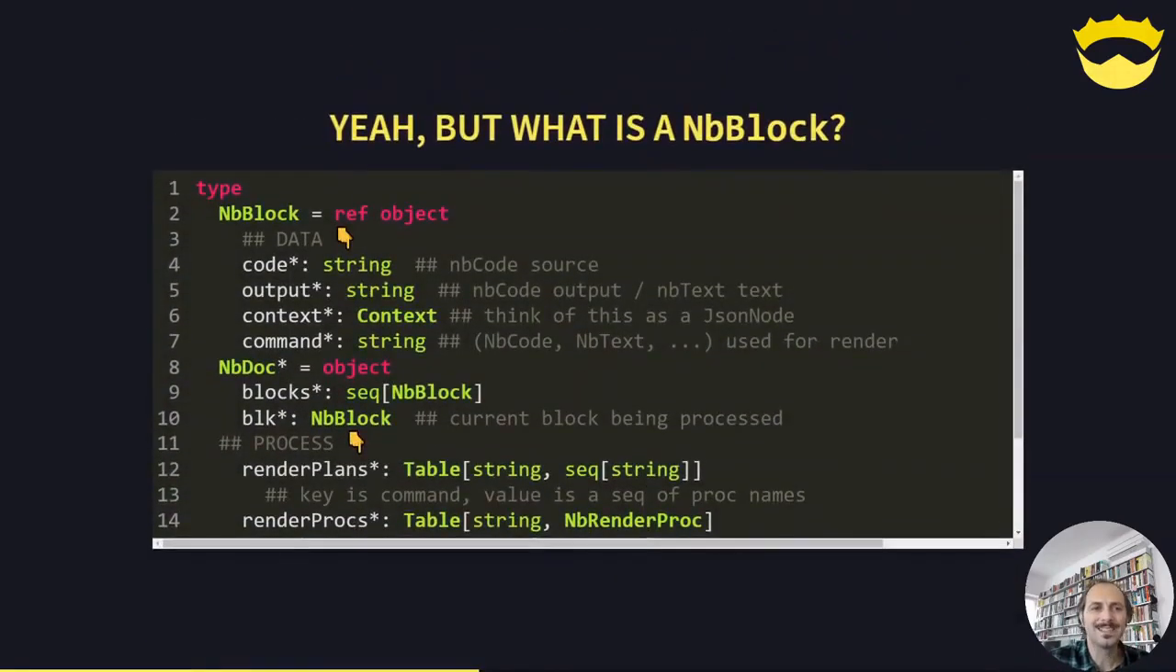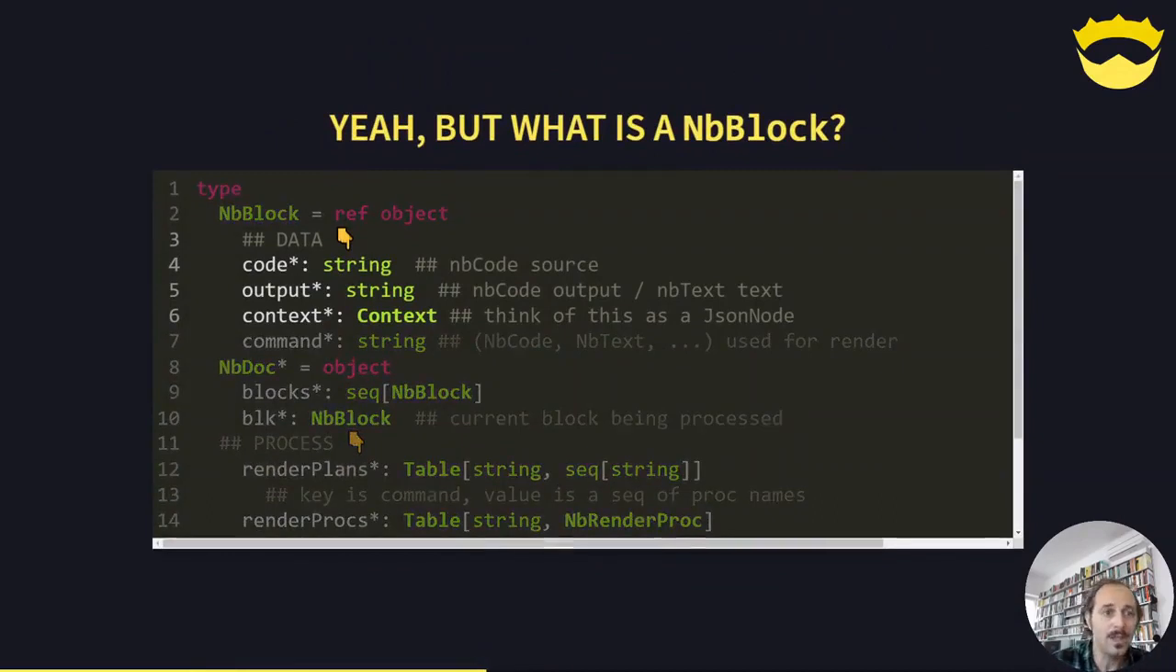So, what is the type of an NB block? There is the data part, in which we have some special strings for putting the code source or the output of a code block, which is also used for the text of an nbtext block. And then there is a context object, which is a generic container of data. You can think of that as a JSON node. And in fact, in the future, it might actually become a real JSON node.